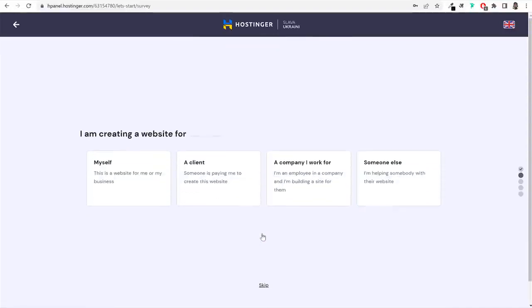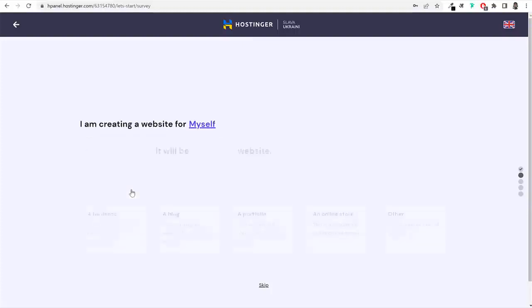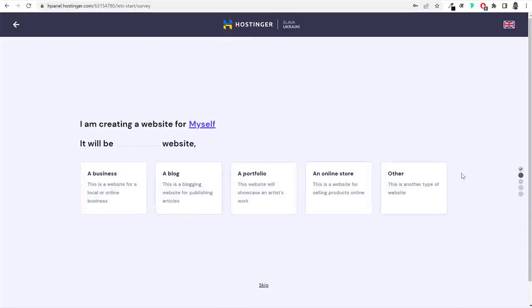Now in the next step, it will ask you whom you're creating this website for: yourself, for a client, for your company, whatever the option is. So you can just select anything from here. For example, I'm selecting myself. And after that, this will ask you a few more questions, what kind of website it is, a business, blog, portfolio. Again, just select anything you want.